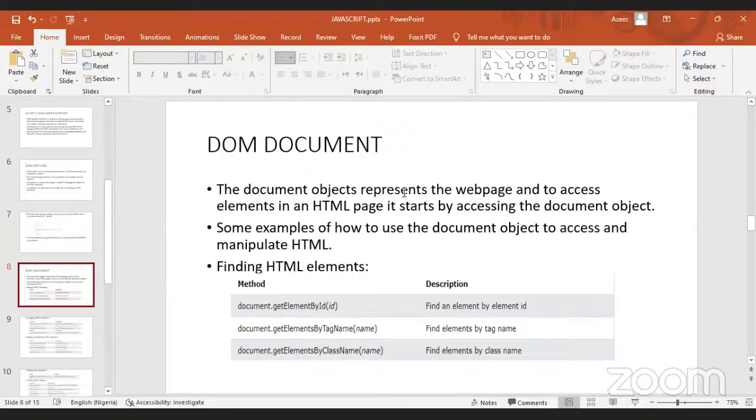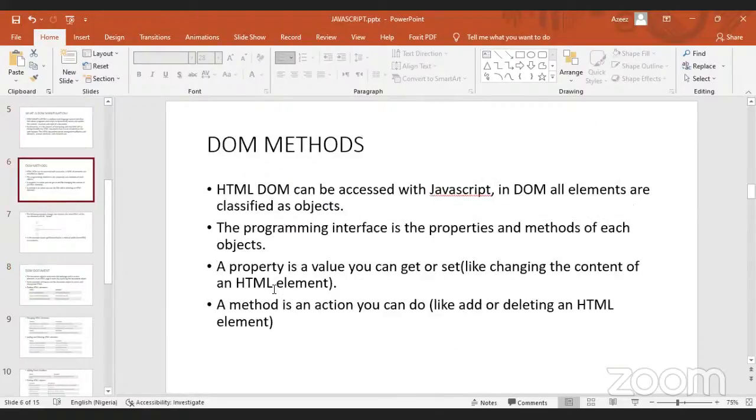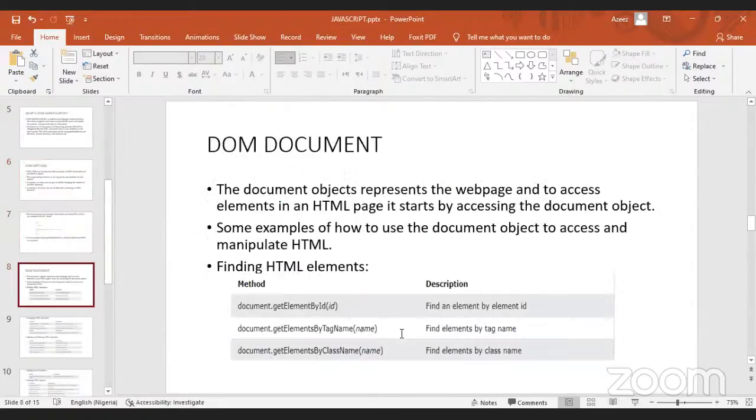DOM documents. The document object represents the web page. And to access elements in an HTML page, you start by accessing the document object. So some examples of how to use the document object to access and manipulate HTML elements. Remember, we said method. A method is an action you can do, like adding or deleting an HTML element here.